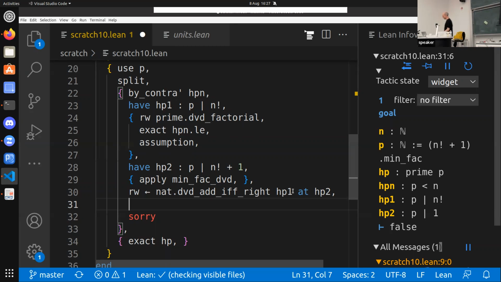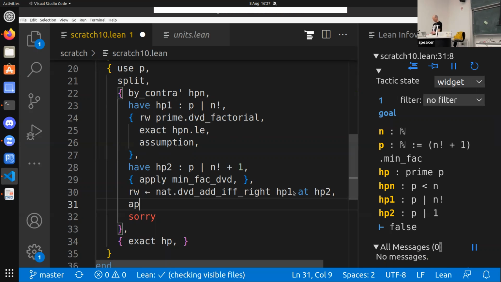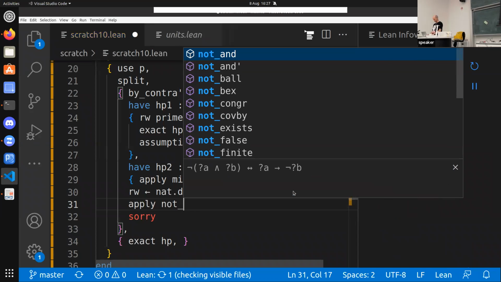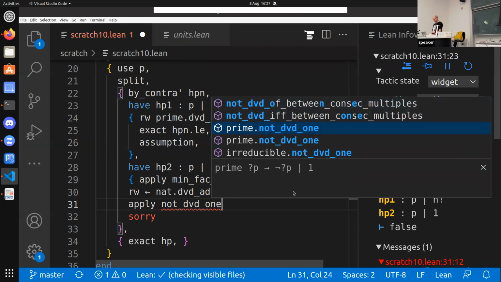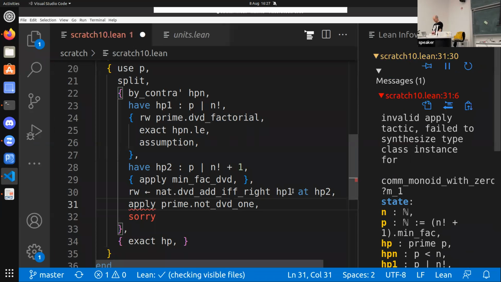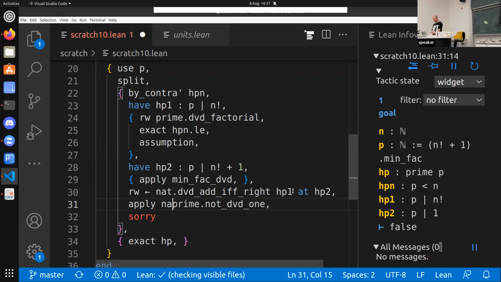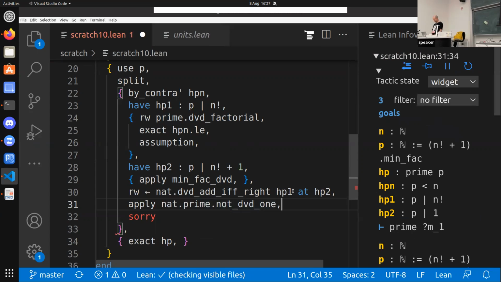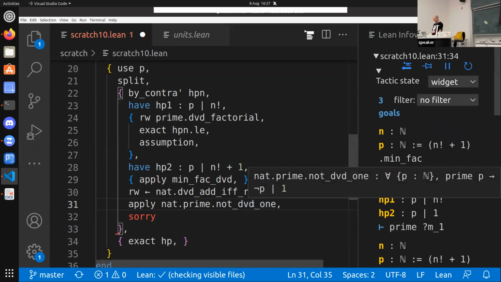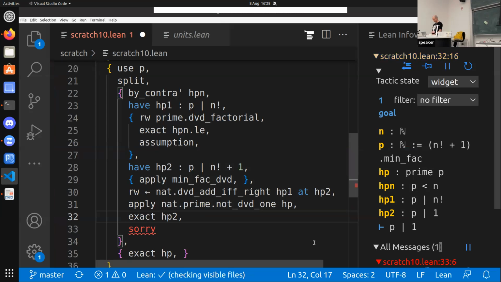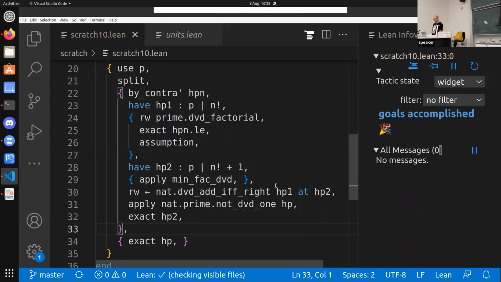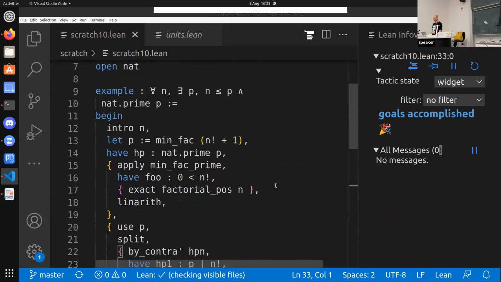So I just need some lemma that says primes don't divide 1. Apply, I don't know, not divide 1 or something. Here we go. Prime. Apply. Let's try nat dot prime. Is that a thing? Not divides 1. What's this? This wants an input to prove that P is prime. So let's give it HP. Oh, bingo. And this is exact HP2. Right. So we're there. So there you go. There's a proof. There's a proof that there's infinitely many primes.